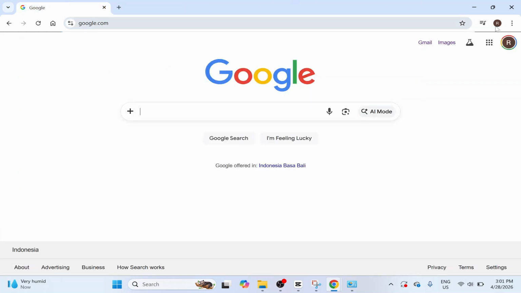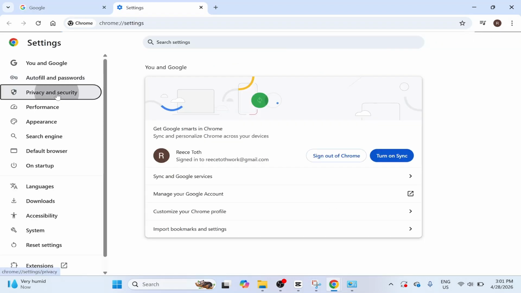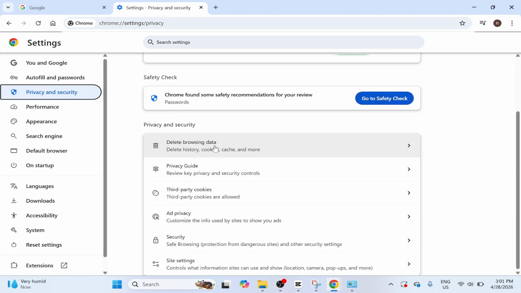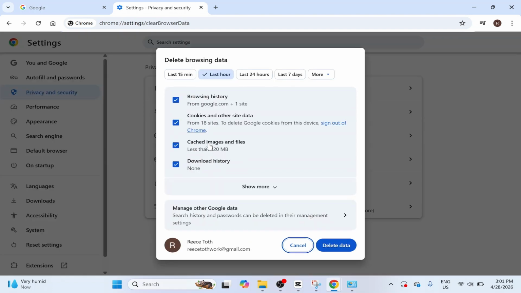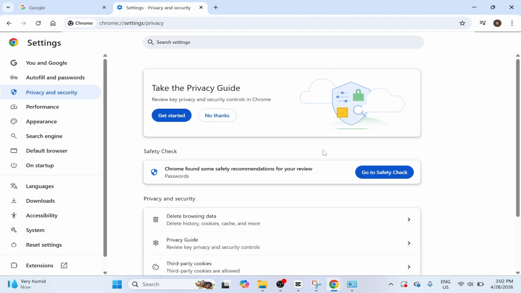Now, if it's still not working, we're going to come back over to that settings window. This time click on Privacy and Security and then scroll down and press Delete Browsing Data. Now make sure all of these different options are selected like so. You could then press More and select All Time. Now press Delete Data. And once your data's been deleted, check to see if it solves the issue.